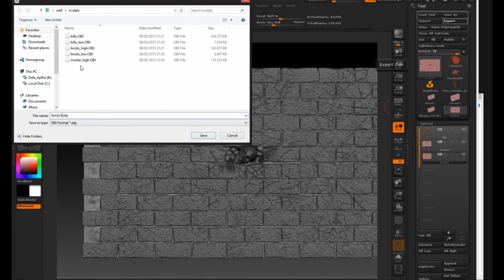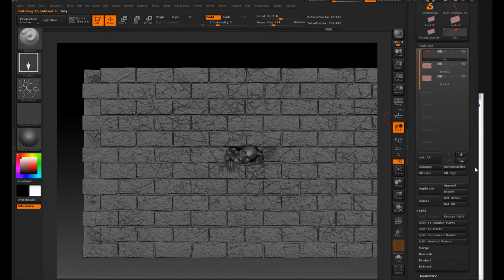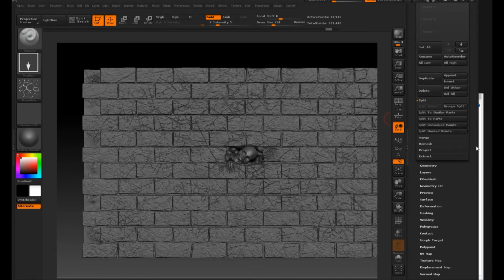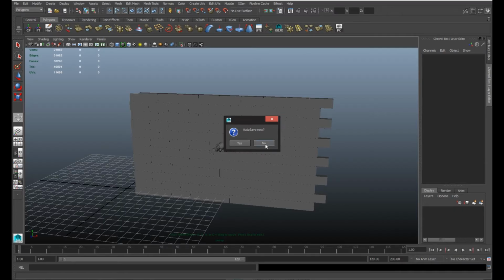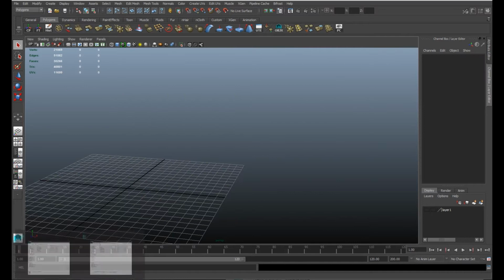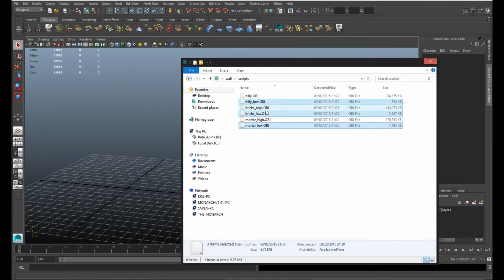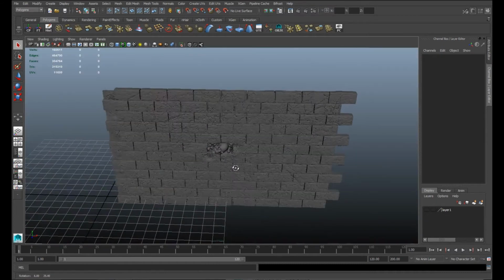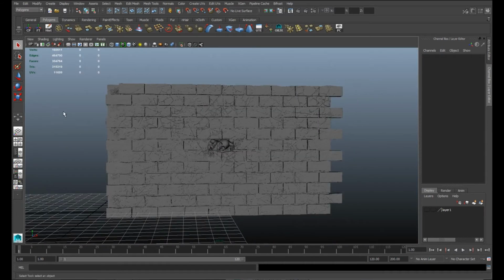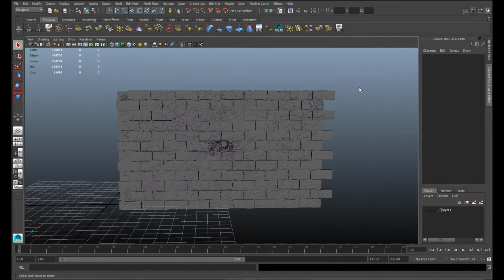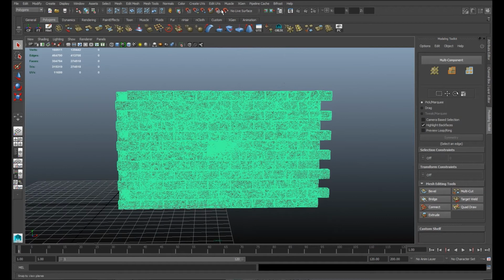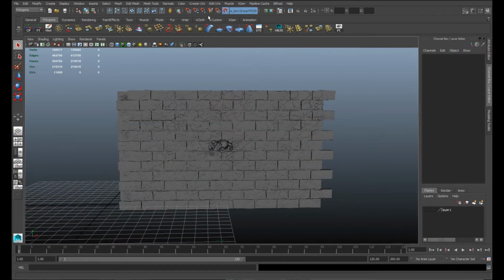So I'm exporting everything. I think I had saved the high poly ZBrush tool as well. And possibly now we're going to go to Maya. Yep. So I'm hiding all the geometry I had and importing my new geometry. Combine them into one object. And what I'm going to do now is start retopologizing.